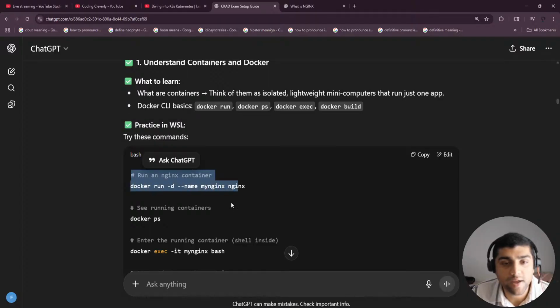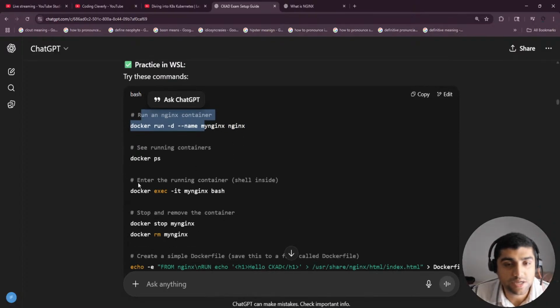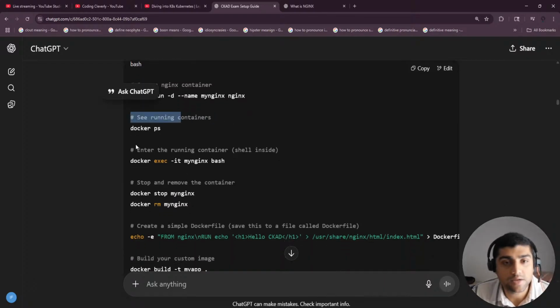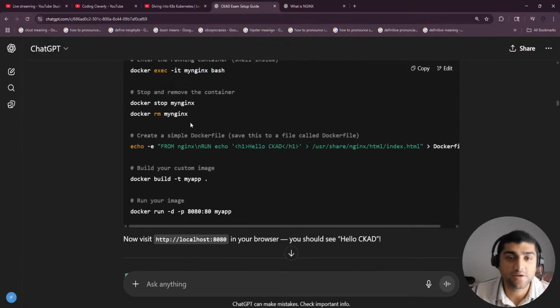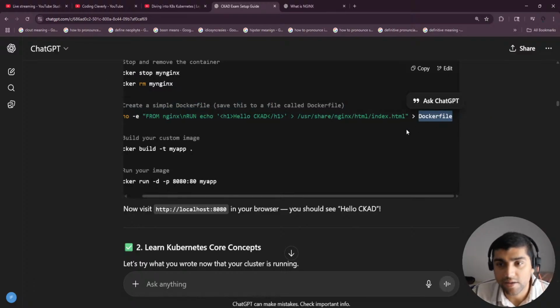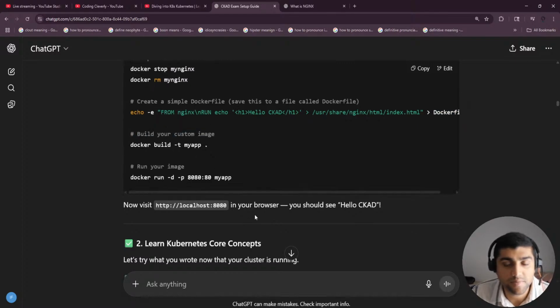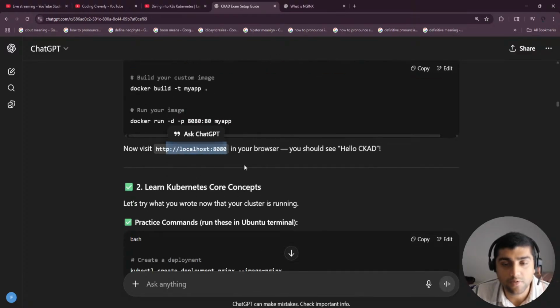Practice in WSL, we ran docker run -d and then --name my-nginx, run an nginx container, see running containers, and then you enter the container, running container shell inside, stop and remove the container, and then create a simple Dockerfile. And then we created the file like this, and then build your custom image, docker build -t, and then run your image on local port 8080.